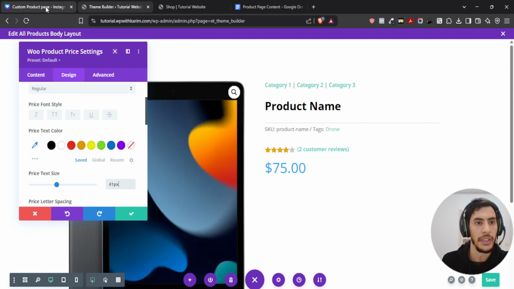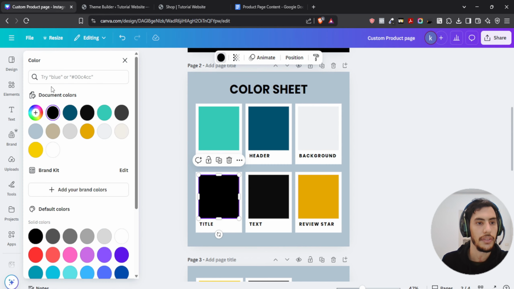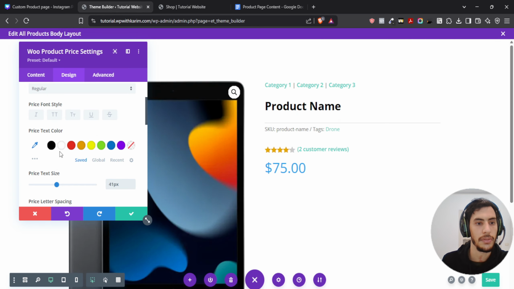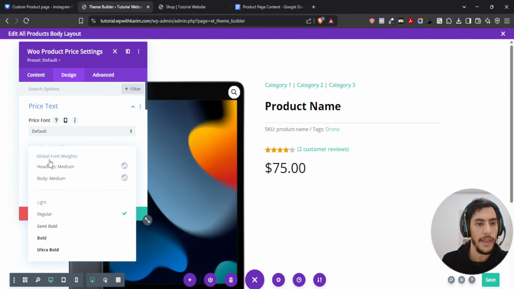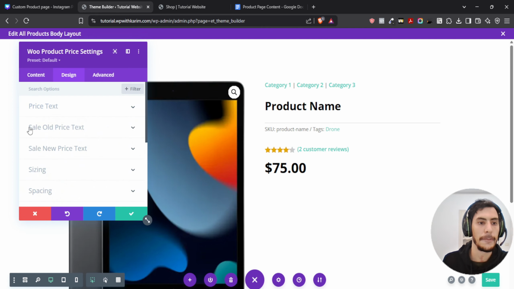The color will be black. So it's a black 0. Okay. The font will be bold. And another thing, there is a sale old price.